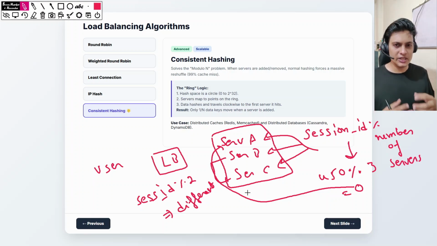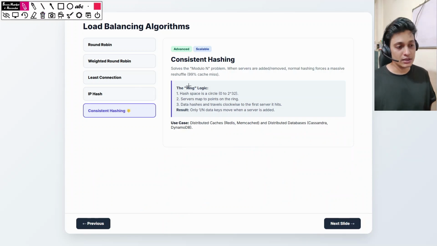So there should be something which can protect me from this particular kind of storm, which can destroy the complete reputation of my web application. For that, there was this approach, consistent hashing. How does this consistent hashing work?